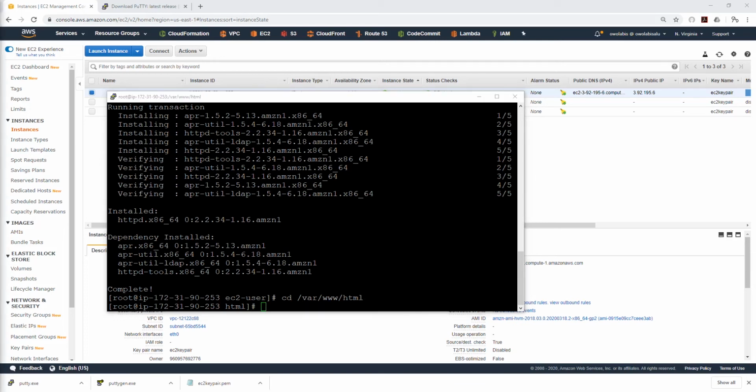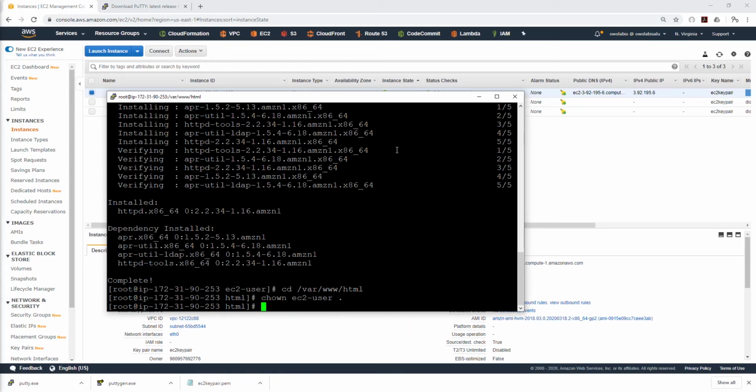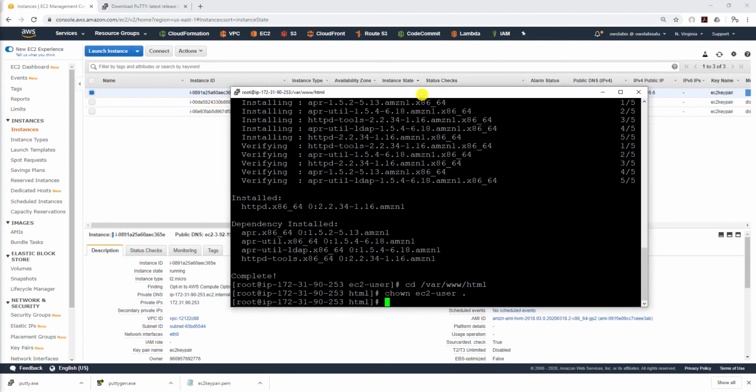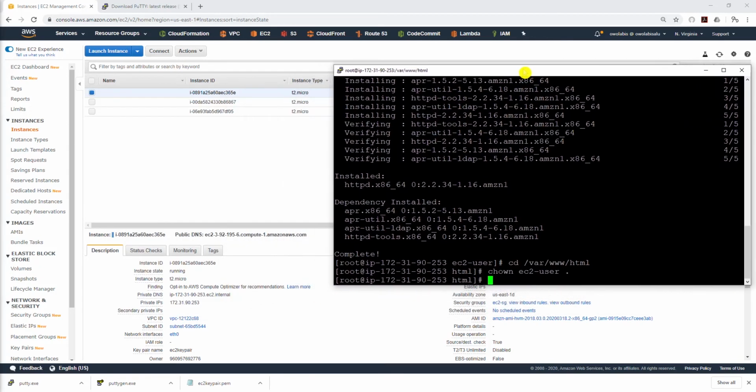So this step is very important as well. To do that, we'll just use this command, and it is chown EC2-user space dot, and press enter. So now this directory on our EC2 instance, which is the directory where we are supposed to put the files for our website, is ready to take our files from our computer. I'll just leave this like that.